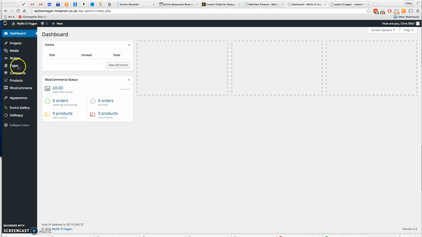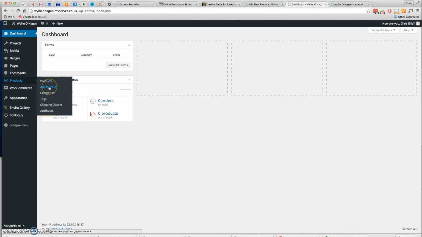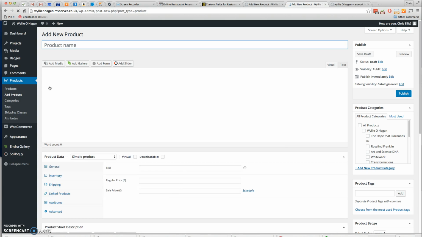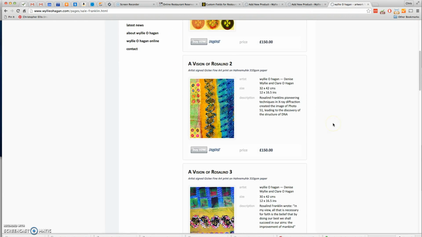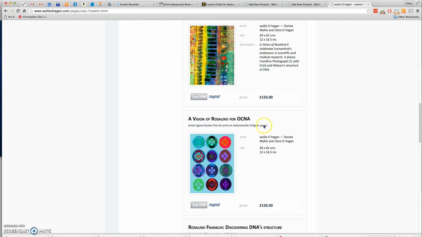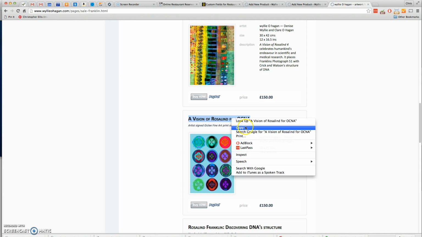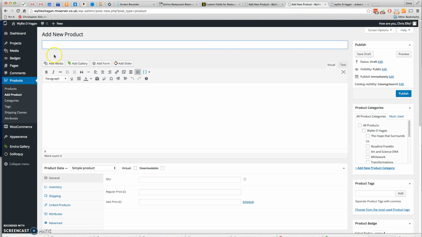To add a product, go to the Products menu item on the left-hand side and click on Add Product. Then you can go to the old website, choose the product that you want to add. In this case, I'm going to add this one. So I copy the title, paste in the title here.